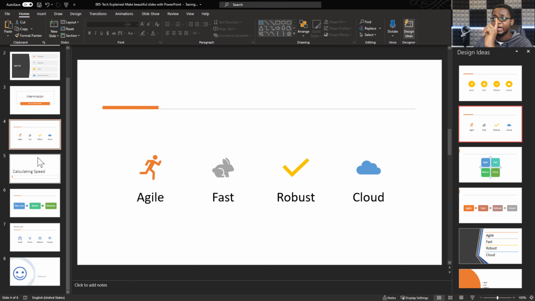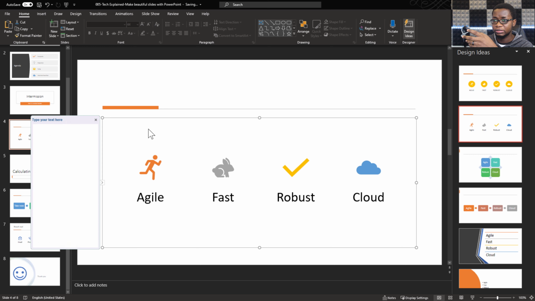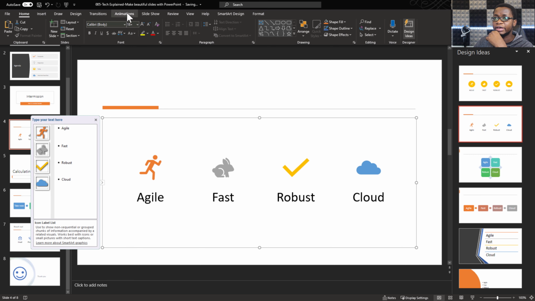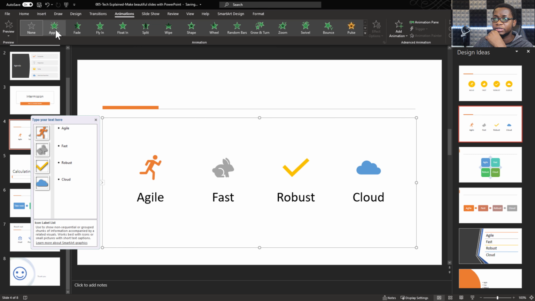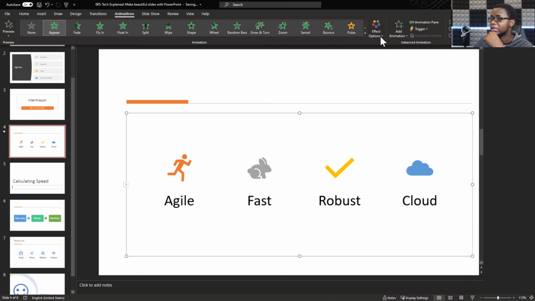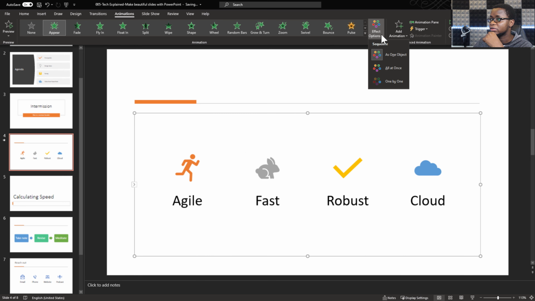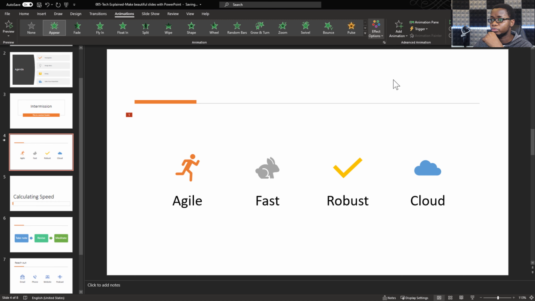And this is saving. So let's say I wanted to make this into a video. So I could add animations. Let's say I want to add to this content here. I'll go over here and add some animations. So I'll make it just appear, and the effect options, one by one will be perfect for this. So they will come in one by one here. Each of them will come in one by one.